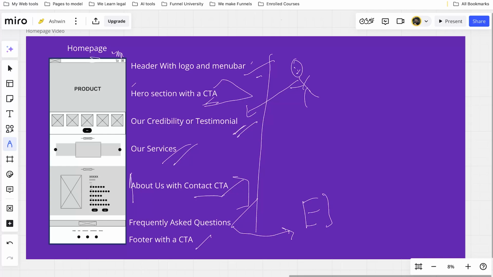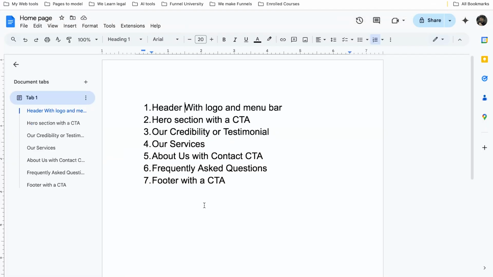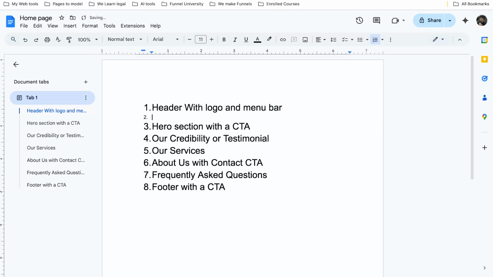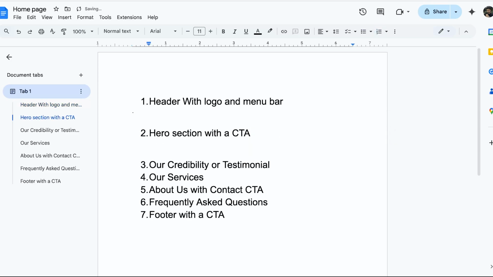All right, once you have drawn this wireframe, I want you to open Google Doc, and just write it down like this. Now you can do two things. First, you can start writing what you're going to fill in this section, or you can start taking design inspiration. So where are we going to get our design inspiration? Basically we have three options.